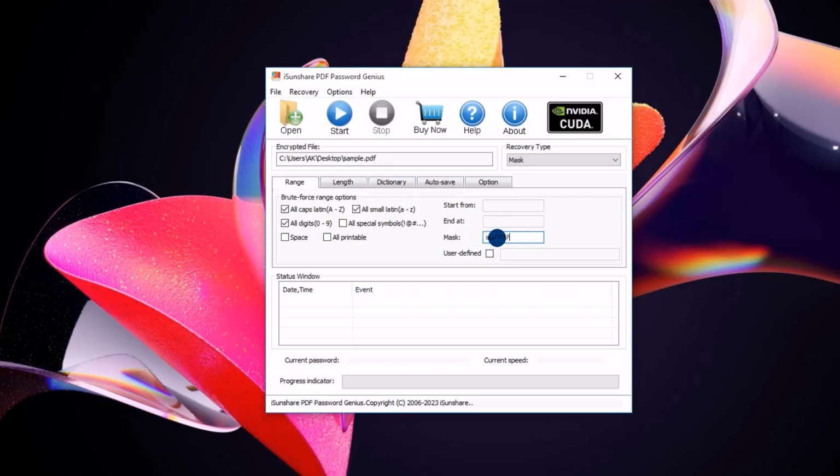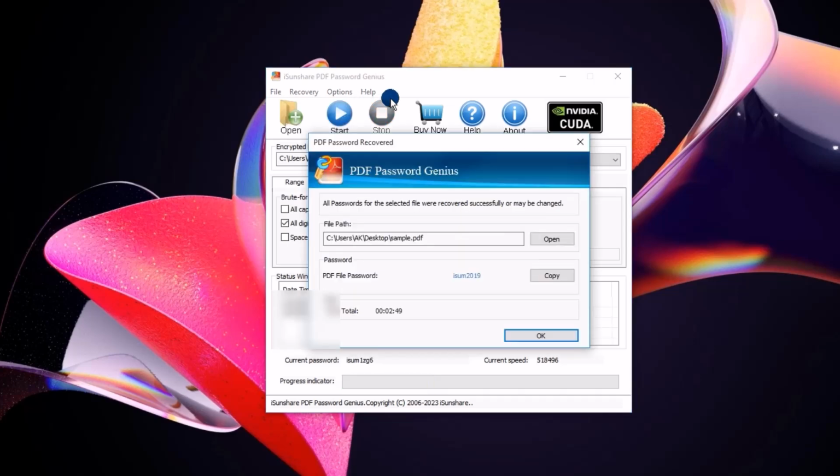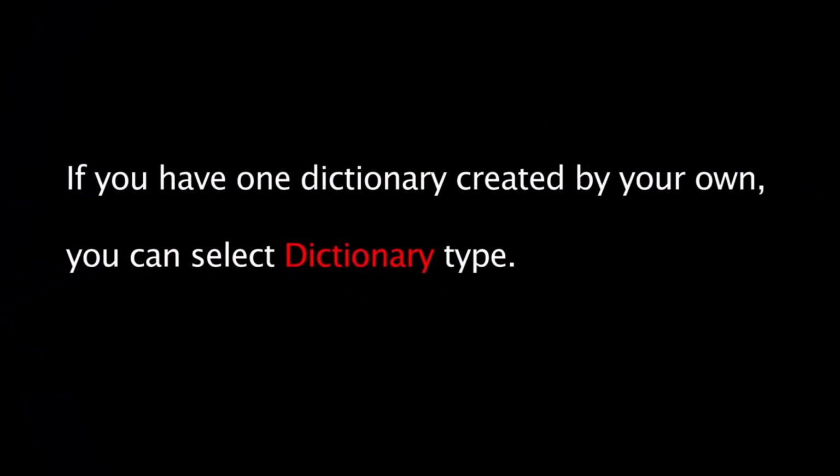Then set the mask for your password. After that, click the Start button. The password recovery process requires patience. Wait patiently until the password is recovered. Congratulations! The password is successfully recovered.